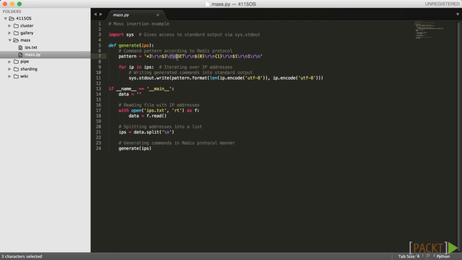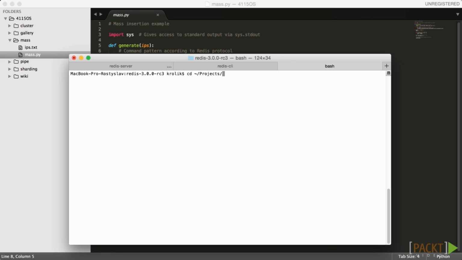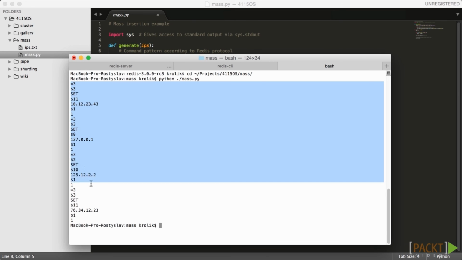Let's run the script and see what it produces. Here is what the command looks like. First, the number of blocks, and then the length and values for those string blocks. Very simple, I think.